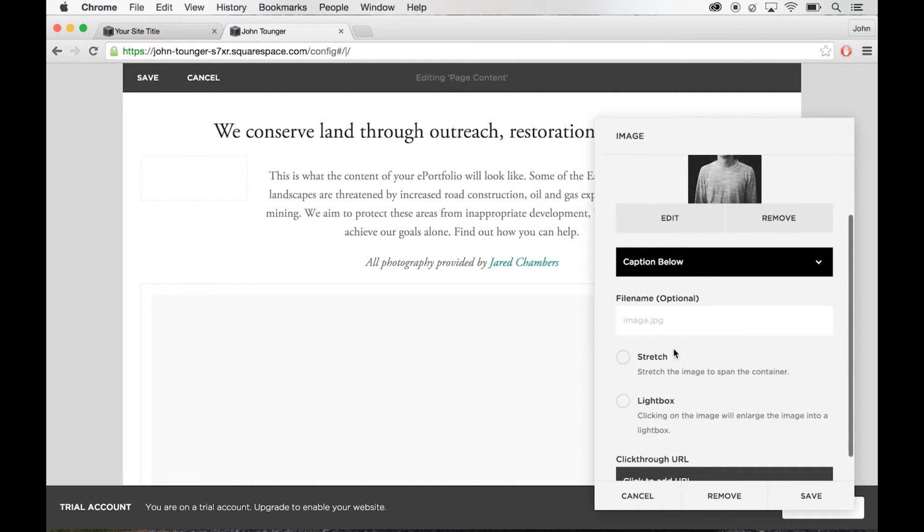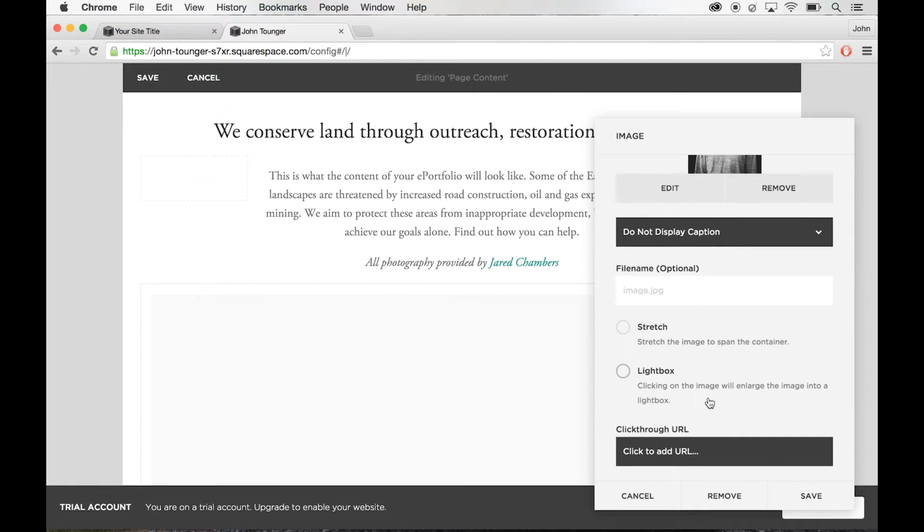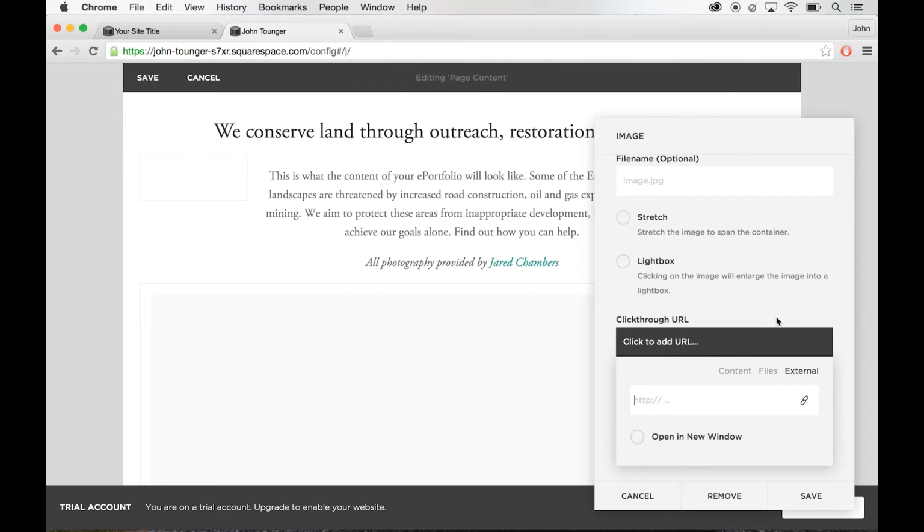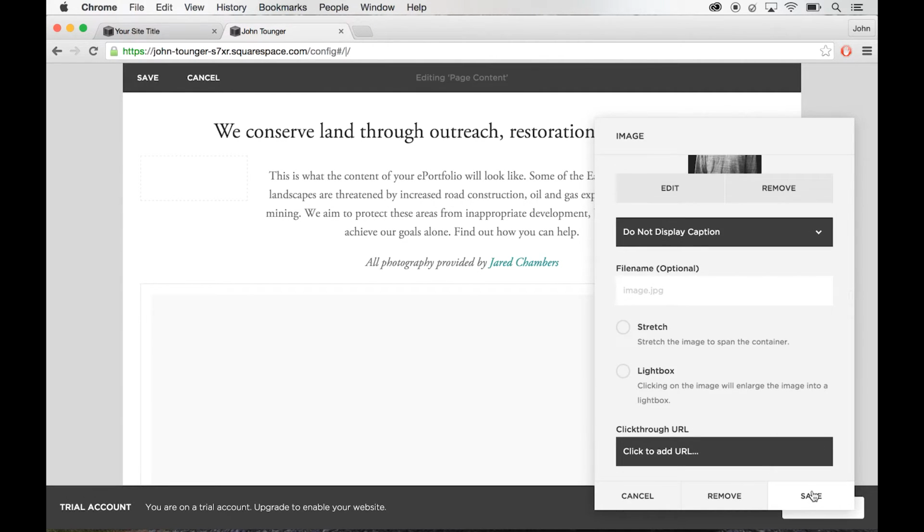I'm going to mess with some initial settings. I don't want a caption below it. If I want, I can attach a link to the picture to where someone just clicks on the picture and they go to a certain spot. I just click on that to insert that link. But I'm just going to throw in this picture right here, so I'm going to save.